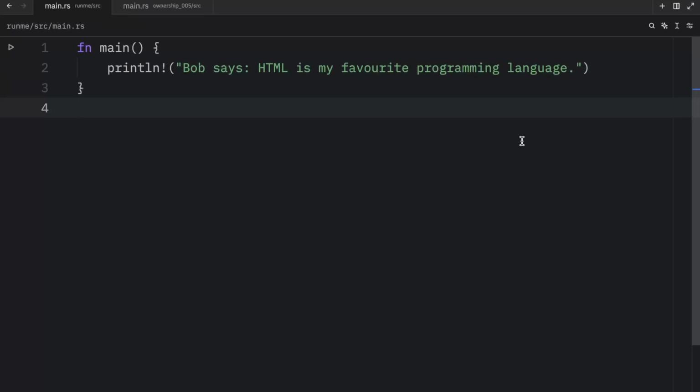In today's video, we will talk about ownership and functions. Now, the mechanics of passing a value to a function are quite similar to those when assigning a value to a variable. And what I mean by that is that passing a variable to a function will either move it or copy it, just like with assignment.